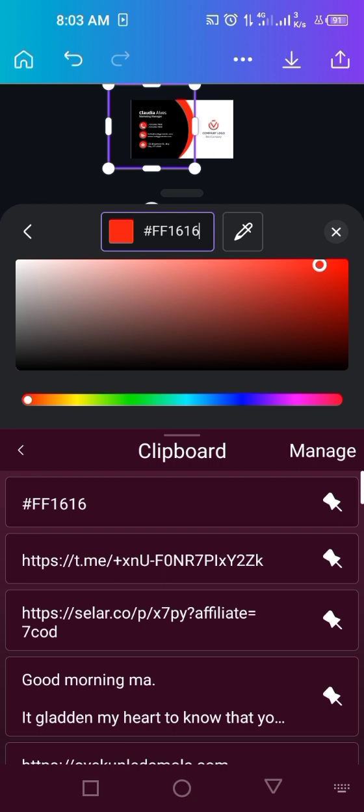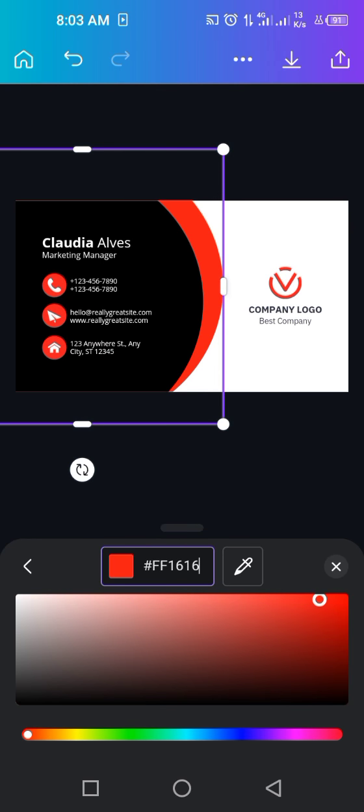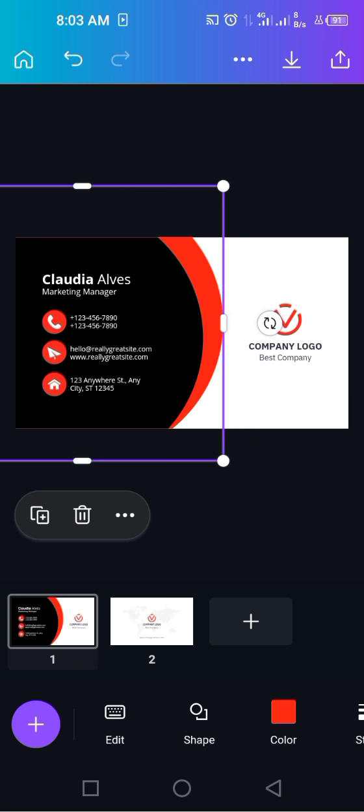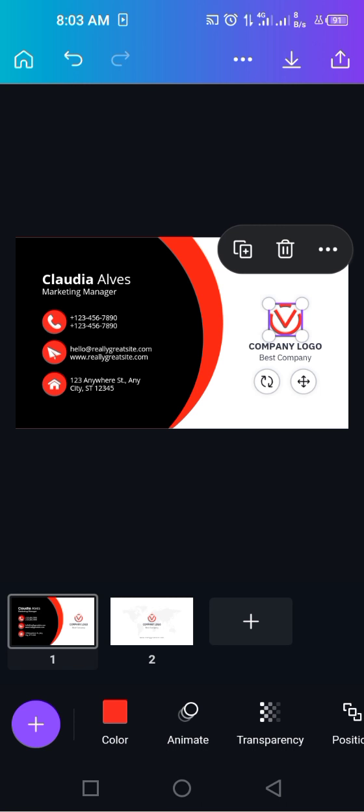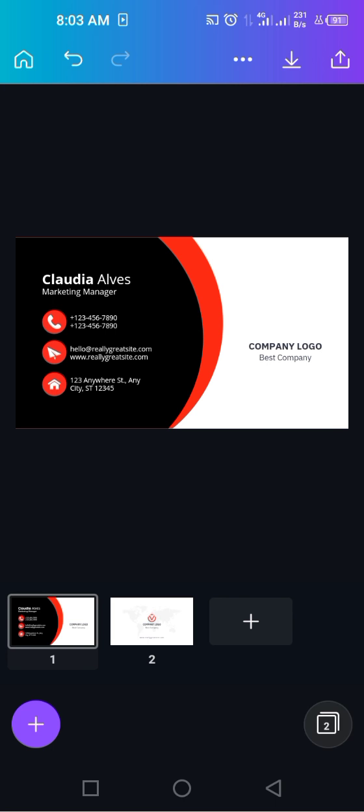It has given us the right color now. So this is the color code that we have, different from this color code here on the company logo. So what I want to do now is delete this. I will now insert our logo.